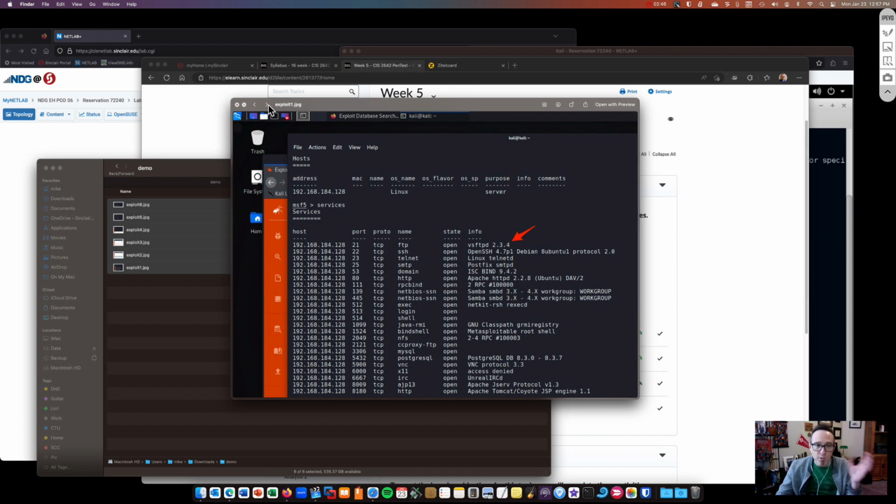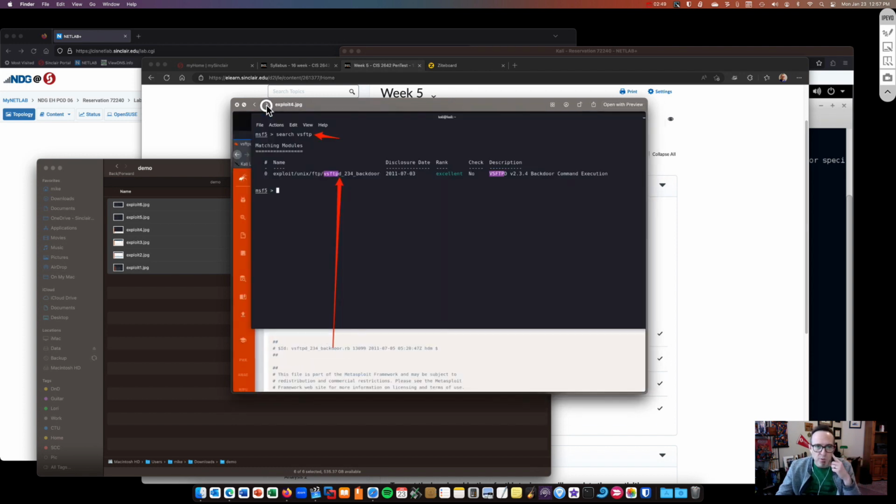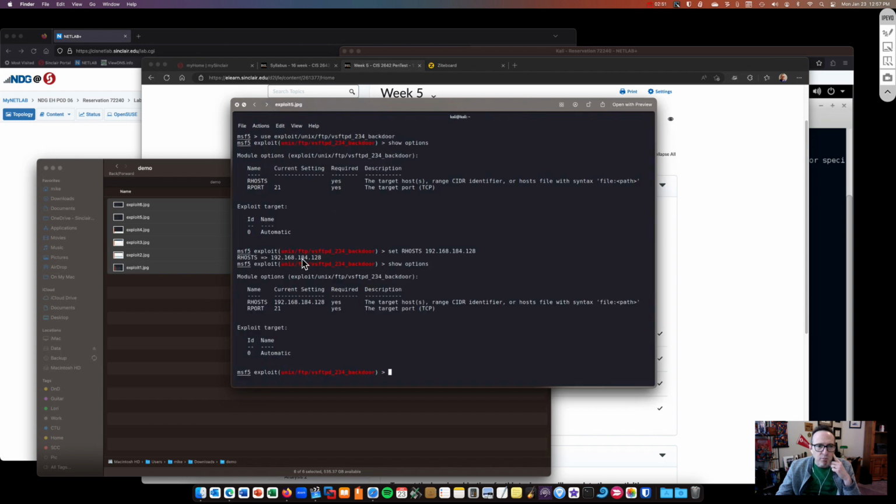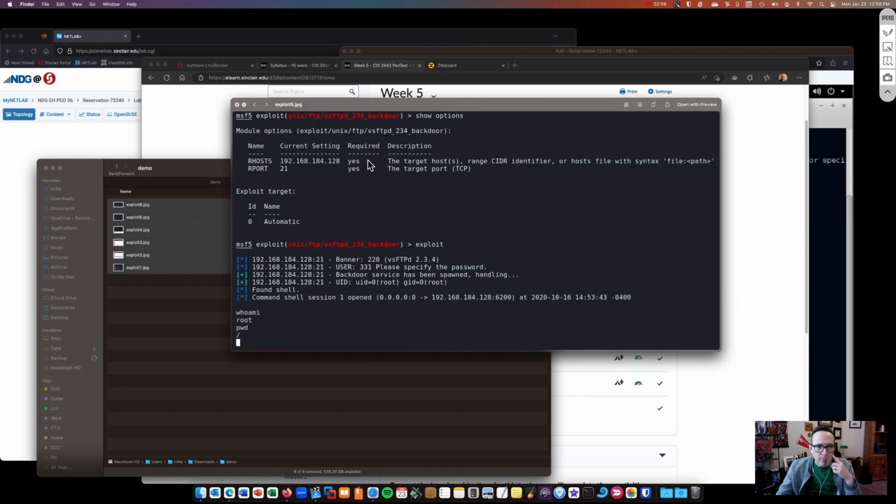If it's maybe port 2120 or some other custom port, then we would do set RPORT to that port number. And then we exploit it. I think you can type exploit or run, either one works. You type the exploit, it grabs the banner, looks like it's using this password, the backdoor service has been spawned, and we actually have a command shell open. So this is a root shell.